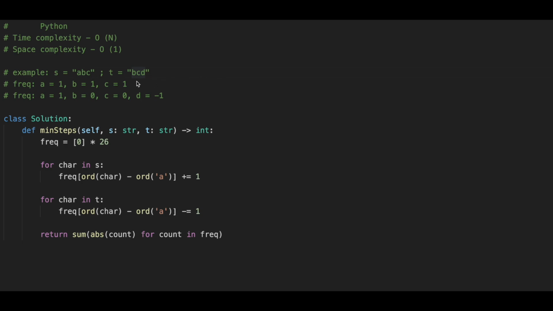Hi everyone, it's Sorkin. Today we have a problem where we are given two strings, S and T, and we need to find how many deletions we should make in S and T to make them anagrams.